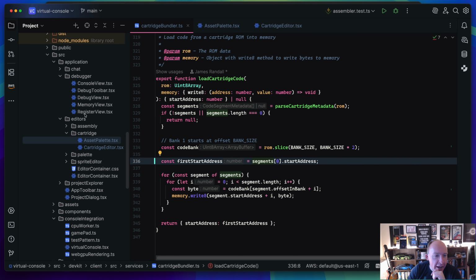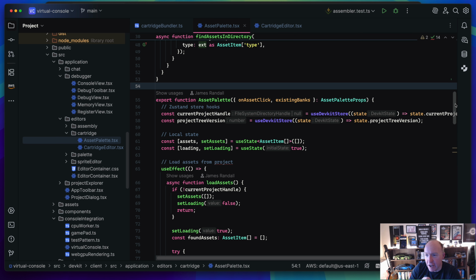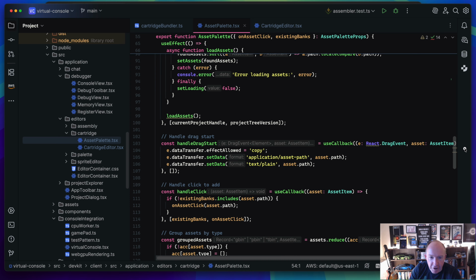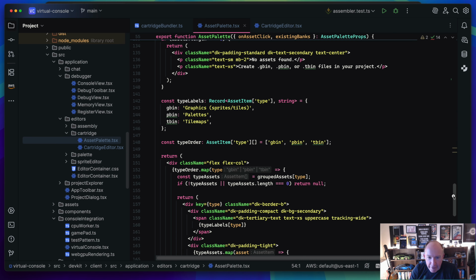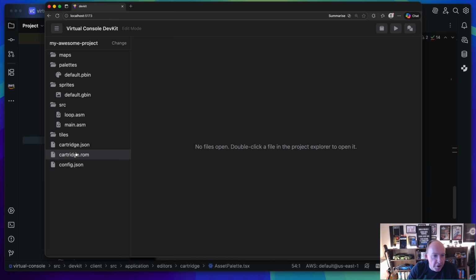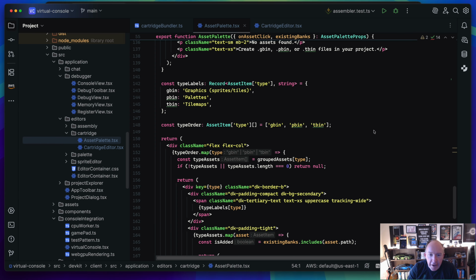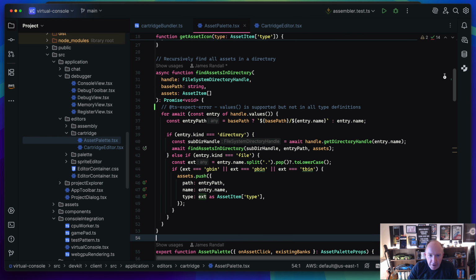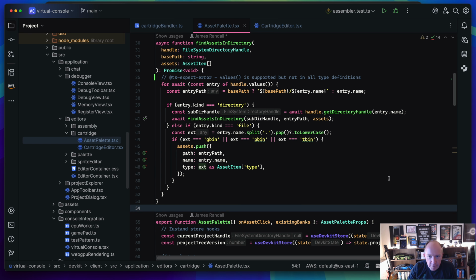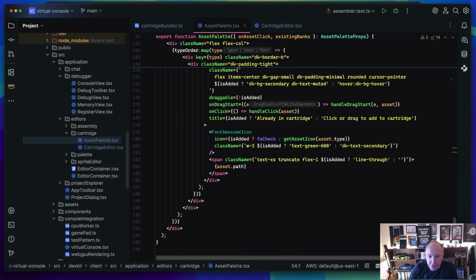Essentially, it has put the editor in the cartridge folder. We've got two main files, a cartridge editor and an asset palette. The asset palette is basically looking for the various assets we've got, and it's presenting the palette we saw on the screen, which hopefully is still running. Yeah, okay, still running. So this is the palette, and it just goes and finds things from the Project Explorer. Very exciting. Not really, but it does the job.